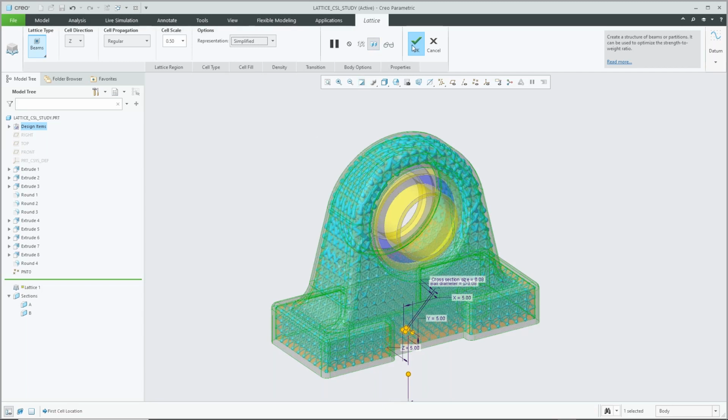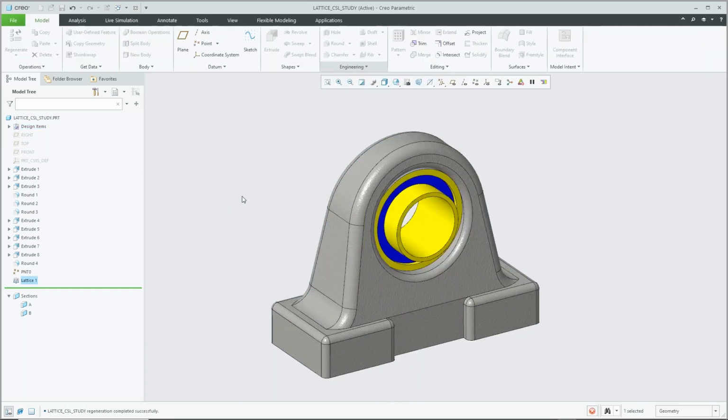So when we're happy with that, we can go ahead and OK the creation. Creo will create it and define it as a feature within our model tree. And we'll have a look at that lattice structure and how its density is changed based on our simulation results, like Alan mentioned. So we'll give it a second to process. And there we have it.